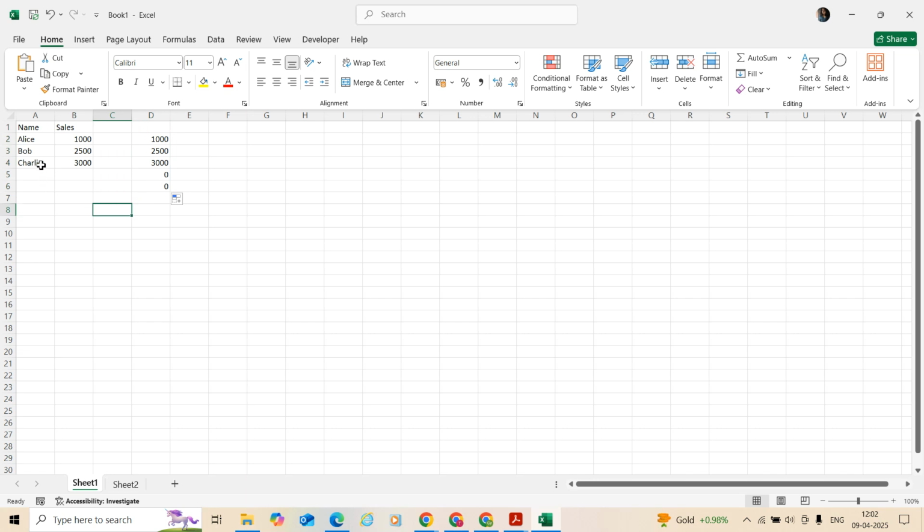And again, how does it work in case of text? So we will do it with the Charlie. You can see the data gets copied as it is, and it doesn't get auto incremented as it is a text. Now you might wonder how it works if we drag it row wise.